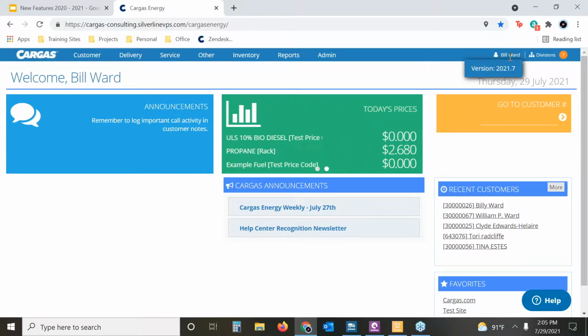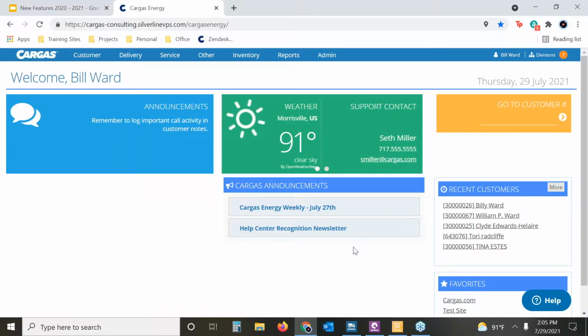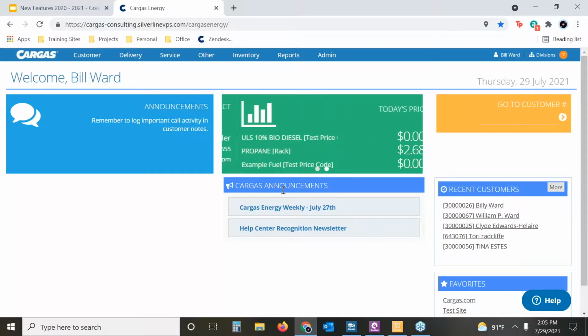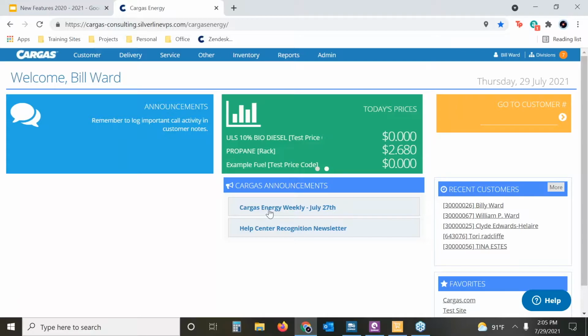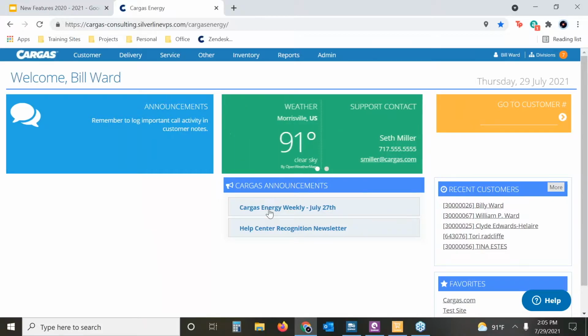Just as a follow-up to what I just mentioned about looking for release notes, always keep in mind our Cargas announcements is a great resource to find out when the next version of Cargas is going to be released, as well as what features and bug fixes are going to be included in that most recent update. You can find that either as an independent announcement when that comes out, or sometimes it's included in the weekly newsletter. So just keep your eyes peeled, check out those Cargas announcements as a great resource for finding out when the next release is going to be.